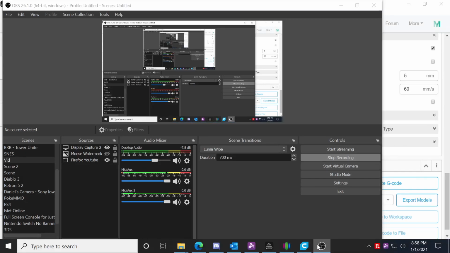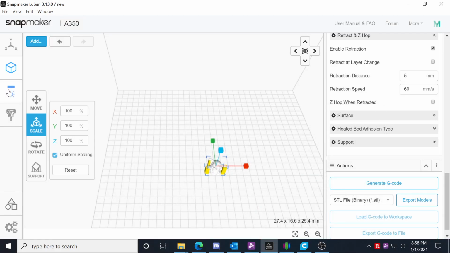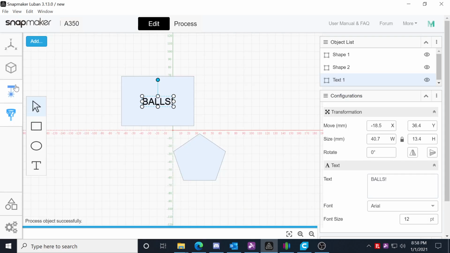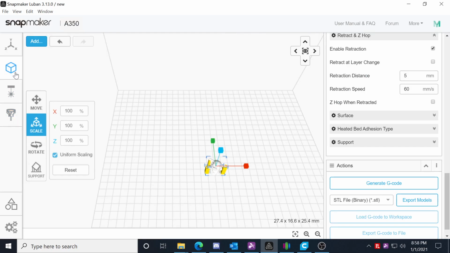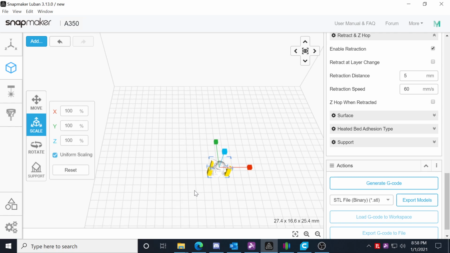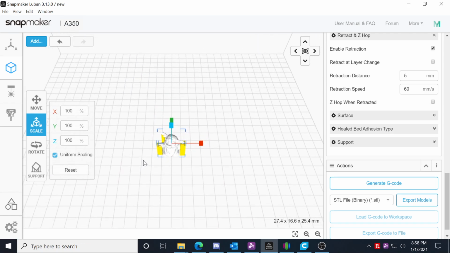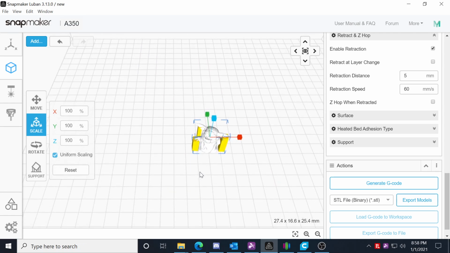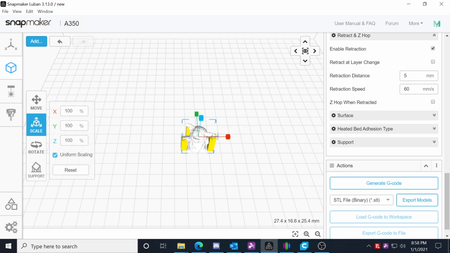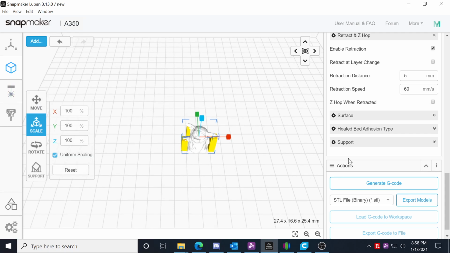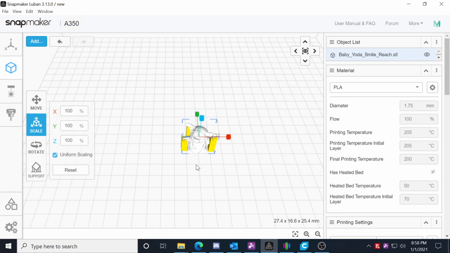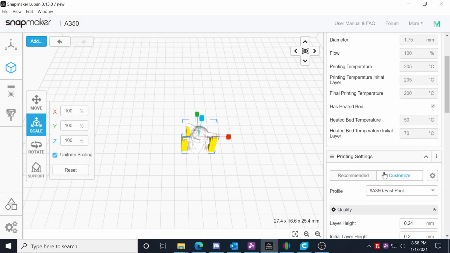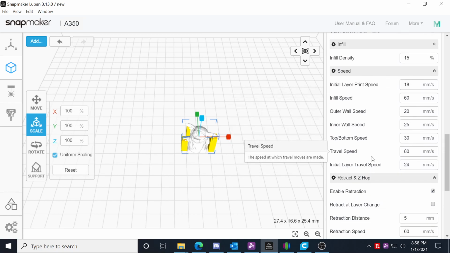Alright, well, I wanted to touch base first on what Luban is and what its primary functions include for 3D printing. So this screen here, this is very familiar to you. This is the slicer, okay? The slicer is where you load your model, you define all your parameters as you want them.